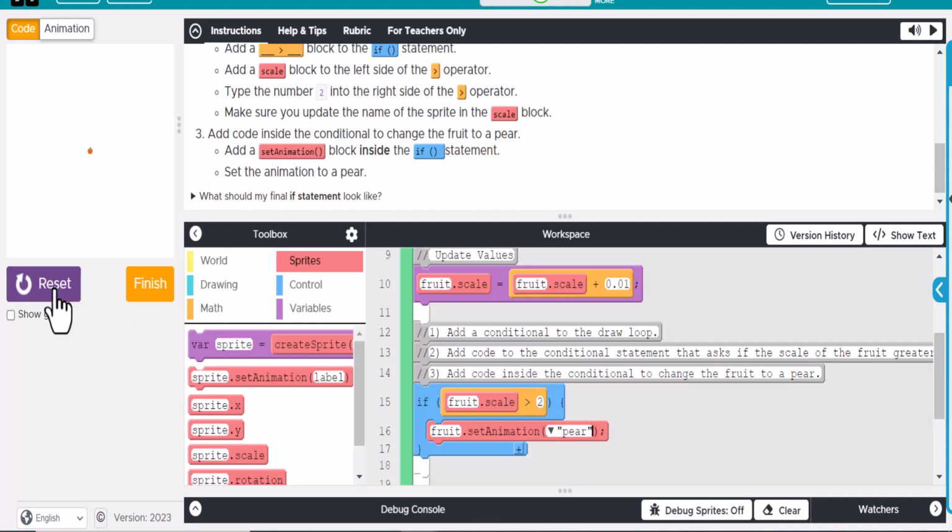So let's go ahead and see what it does. Here's orange, orange, orange, orange. Eventually, it changes to a pear, because once it reached that size of greater than 2, it changes to a pear. Okay, hopefully this helps you with your coding. If statements are really kind of a cool thing in coding, and I hope you enjoy them and use them well. And good luck with your coding.